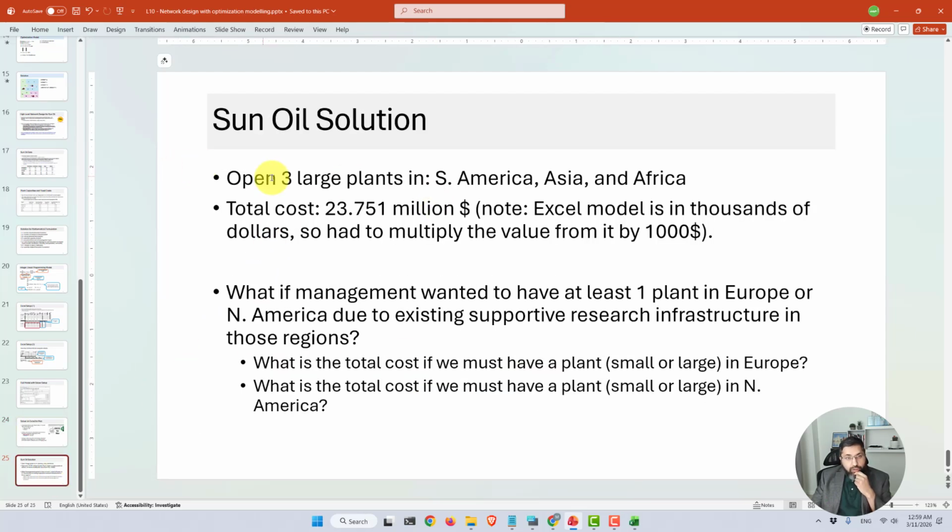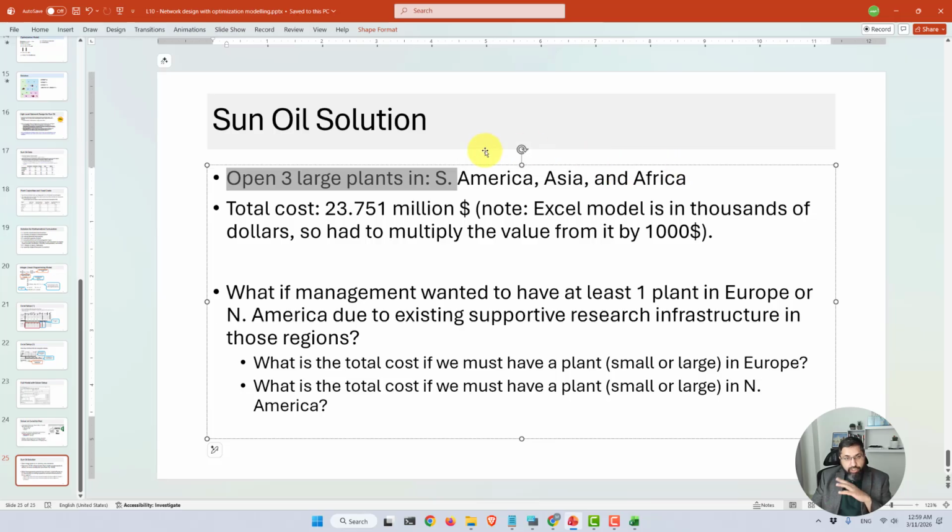Now this was our solution. Open 3 large plants in South America, Asia, and Africa. Total cost was $23.751 million. But what if management said, that's well and good, but we have so much research infrastructure helping us improve our oil extraction and oil refinery processes, and these research labs and universities need access to a manufacturing plant to study our systems. Because the research infrastructure is in North America or Europe, we need at least one plant in either North America or Europe.